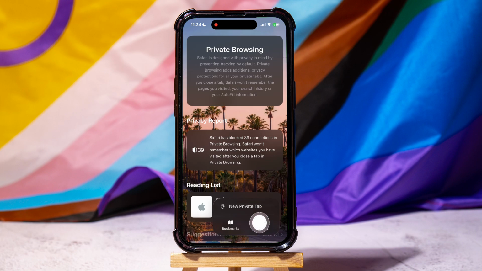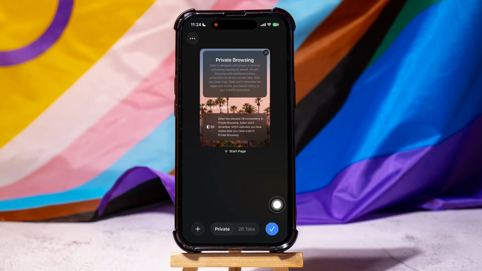Here, tap on All Tabs. You can view all your open tabs over here. Go to the Private section at the bottom.